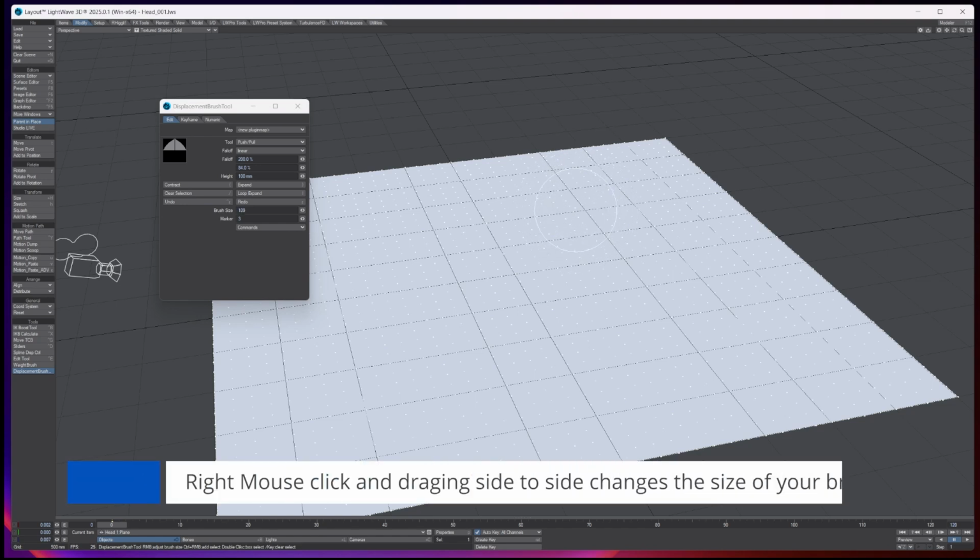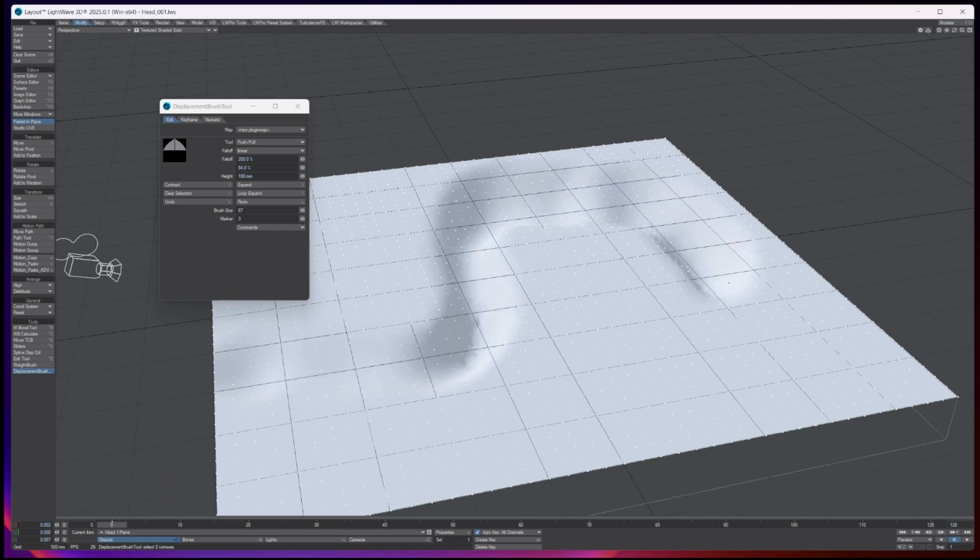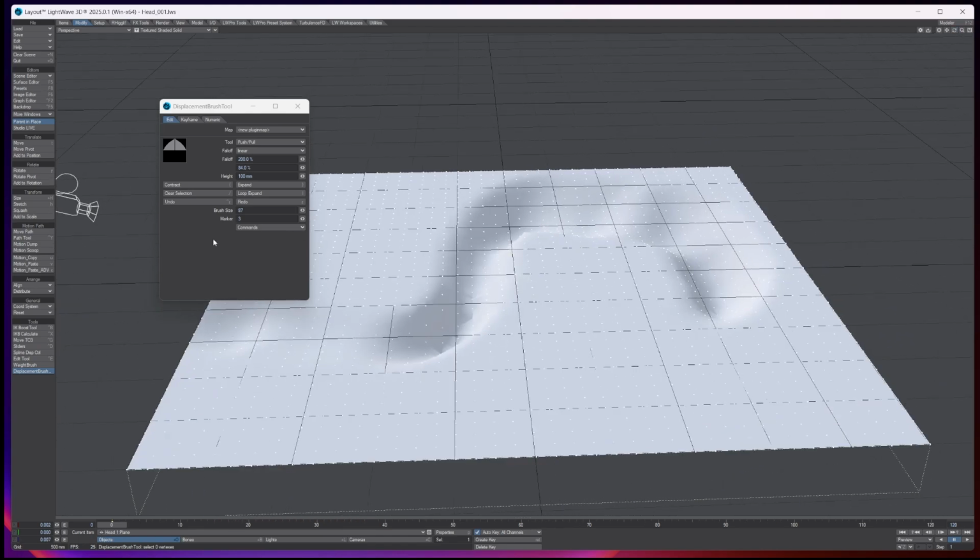If you look at the brush size in the control panel, it's changing the actual size of the brush. So let's say I make it this size, and then left mouse, if I click and just go round like so, you can see it's dug into this actual area by 100 mil. So that's the strength, 100 mil. Now you can change this.